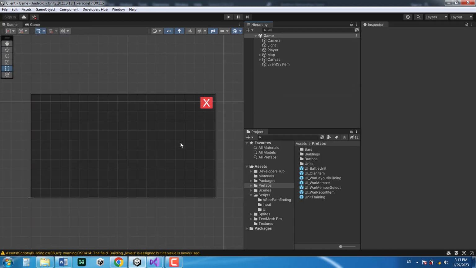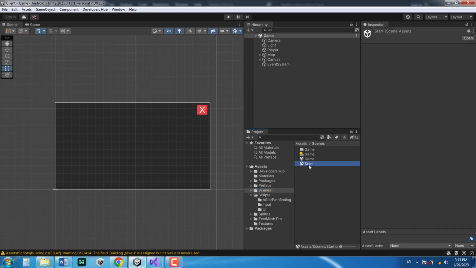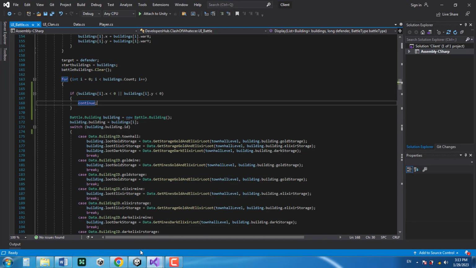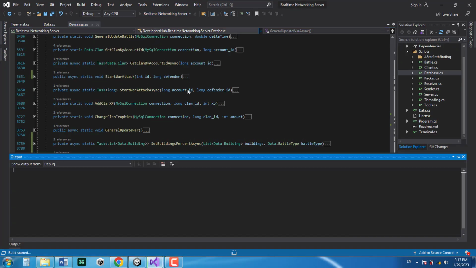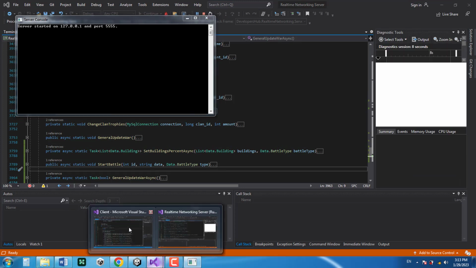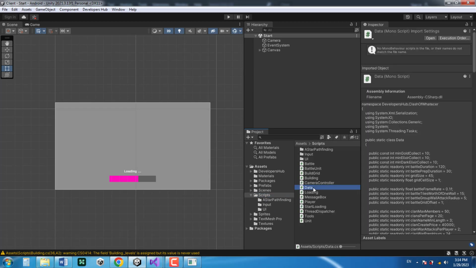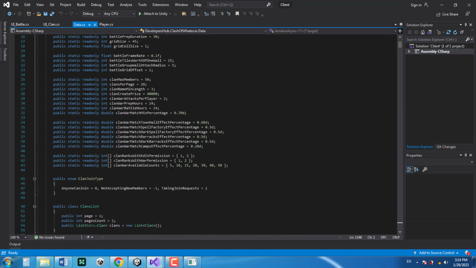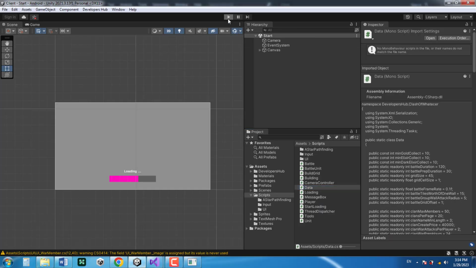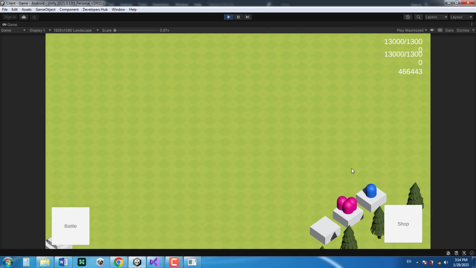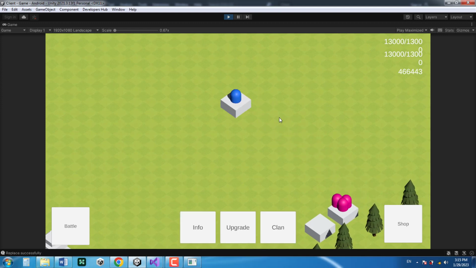So let's go to the start scene and start running the server first. Well, before I start the client, let's actually go to the client project and the scripts and the data, and up here I am going to add war size of 1 to it, so we could start the war with only 1 member. Now we can go ahead and play the client. Okay, here we go. This is our clan castle.